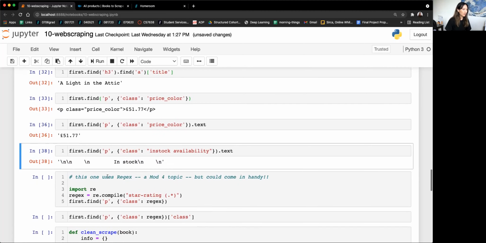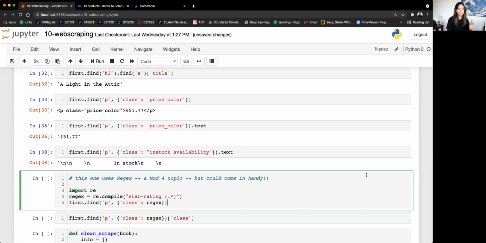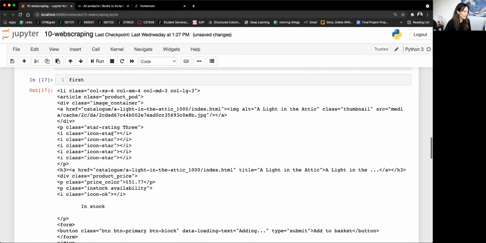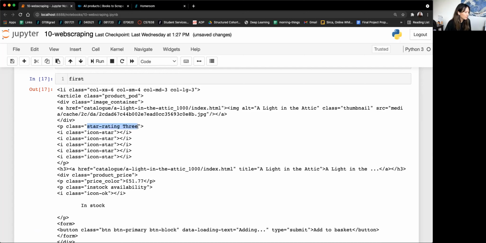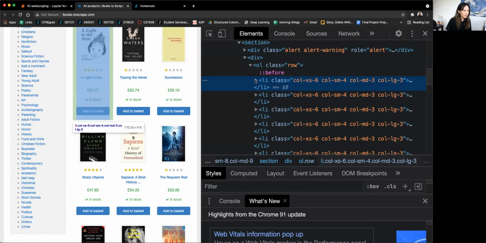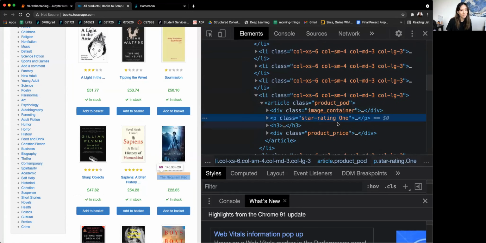Okay. Next thing is the hardest one within this, and I will say that this is difficult because of the way that this website decided to name their classes. So we're going to look at star rating. In this case, the class is star-rating Three. This can be problematic because on this website, different books have different star ratings. Here you can see that there's one that's star-rating Three. If I look at another one, let's go down and see, you can see that the class becomes star-rating One. So if we want to write replicable code, this is not going to work.